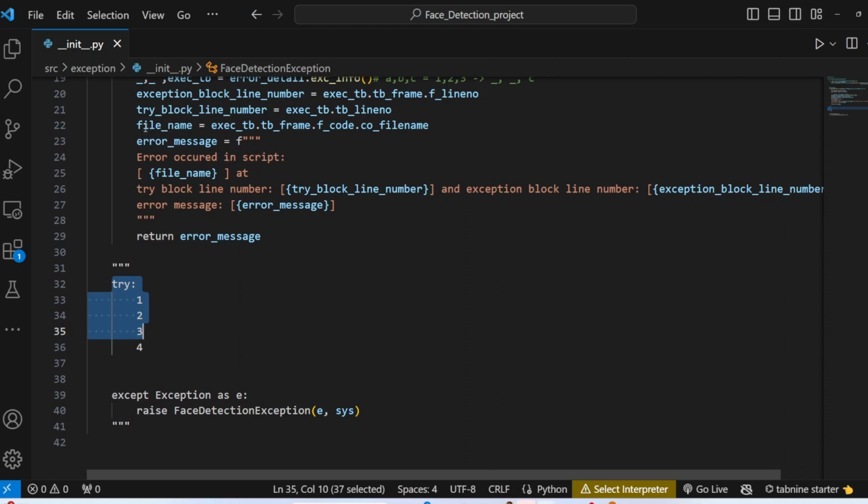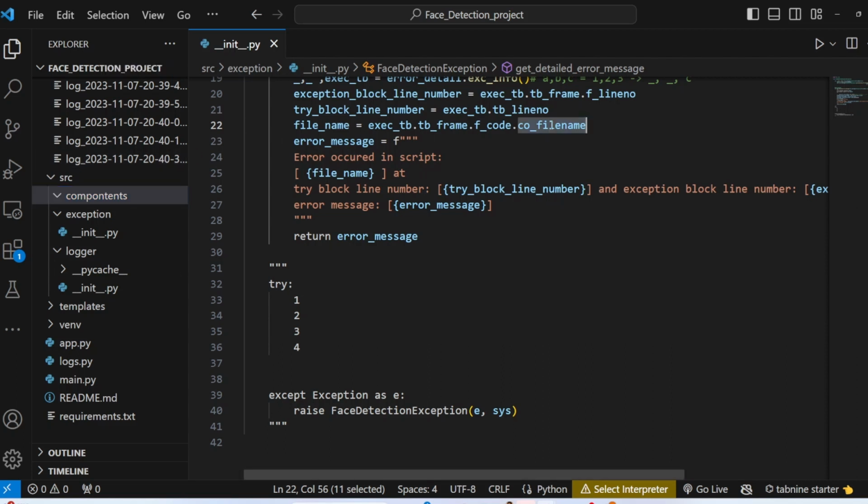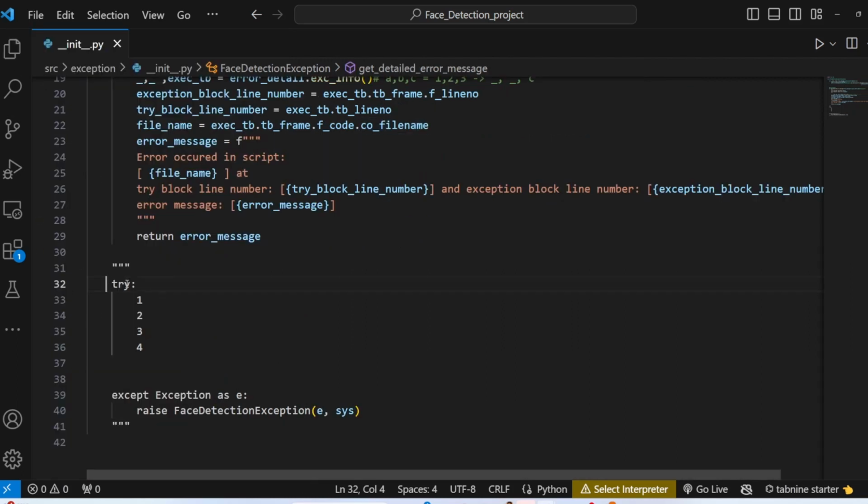Now after that, the file name variable that we have: file name equal to execution starting from the try block, frame by frame, code by code, as well as the co file name. Co file name means we have multiple files in this particular project. If I show you, under the SRC we have multiple folders, and under the multiple folders, going forward, we can create multiple files. So that's why here we are going to call a co file name. It means file by file we are going to do the execution from the try block till our exception block.